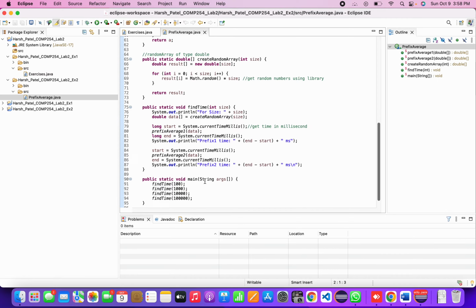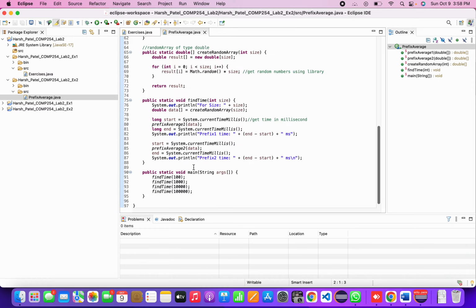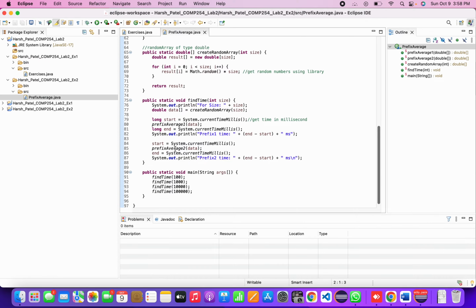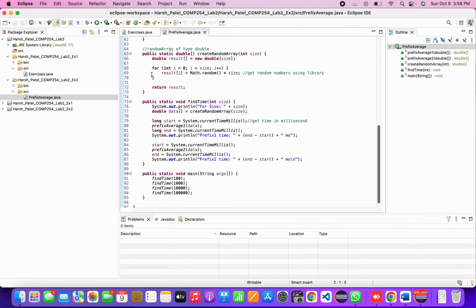In the main method, a size of 100 will be passed to findTime. It will create a random array of size 100 and store it in the data array. We will get the time in milliseconds. The prefix average 1 of 100 will be the same as prefix average 2. Now let's run this and see the output.